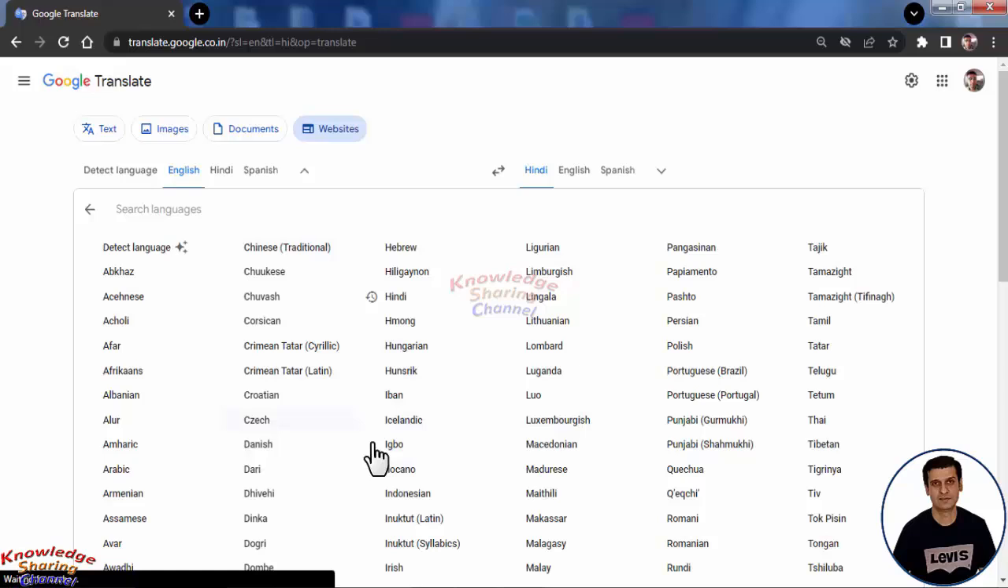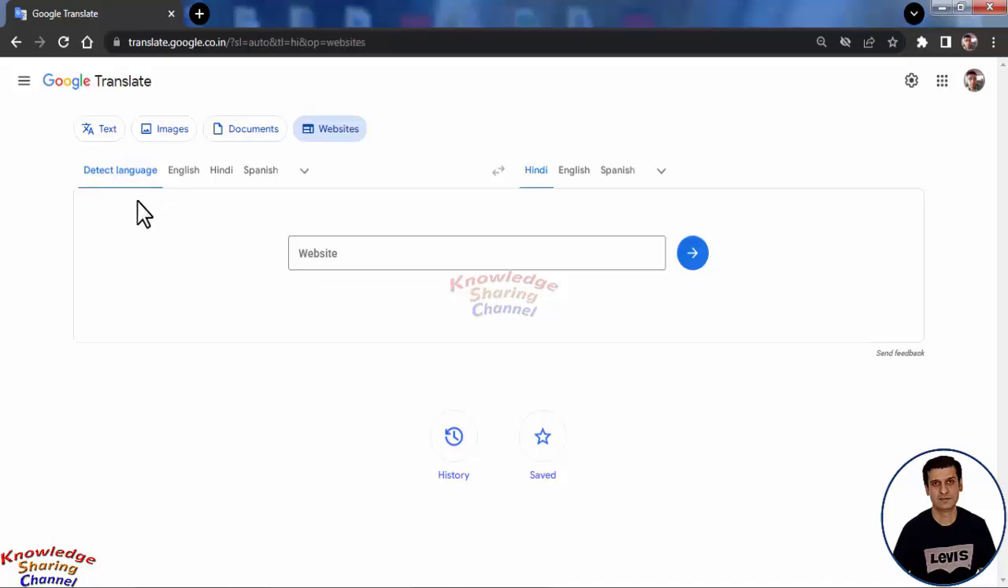If you know the language of the website, then select it, or if you don't know the language of the website, then click on detect language. Now it will automatically detect the language of the website.